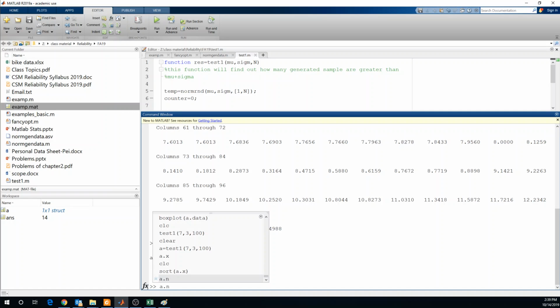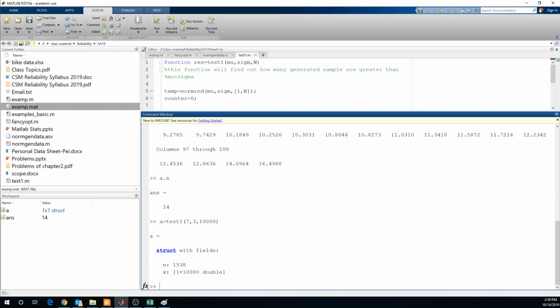If you really want to find out, let's generate 10,000 of them. Then you have about 1500, which is roughly the same ratio, which we know by design is true.